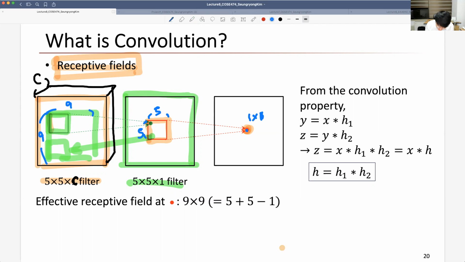So in this case, we can say that the effective receptive field at this point, the red top point, is going to be 9 by 9. We can calculate this number as 5 plus 5 minus 1. You can easily understand why we have to subtract 1, right? Because this one is related to the 5 by 5 here, and this one is related to this one, something like this. You can easily understand what I mean.